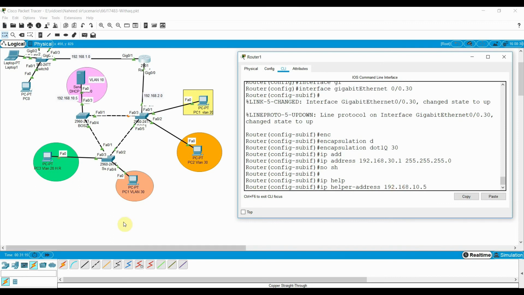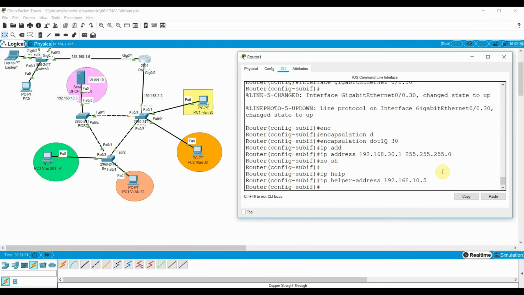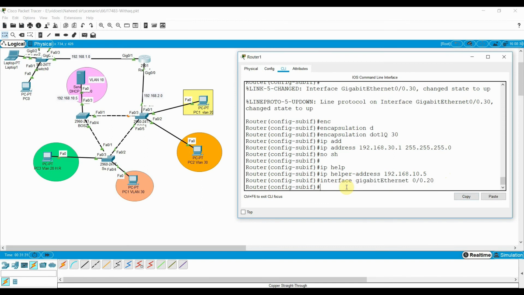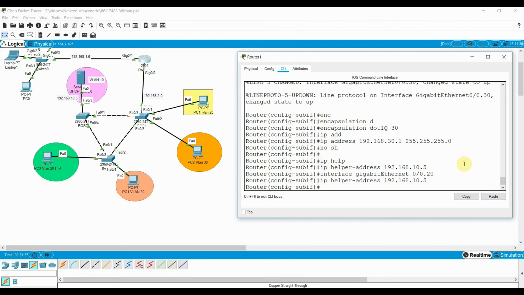So the IP helper address is 192.168.10.5. This is my DHCP server IP, 10.5. I will just copy and paste it on the other interface. Interface, now this is 20, again IP helper, okay, done. So I have done with this one.